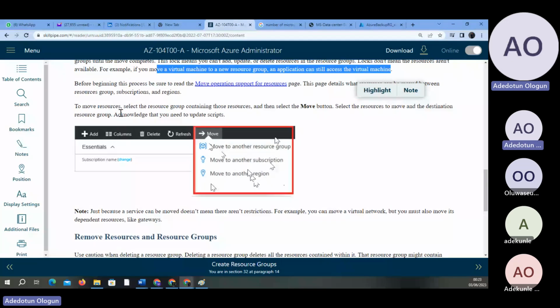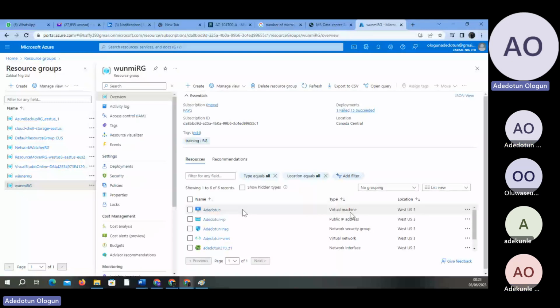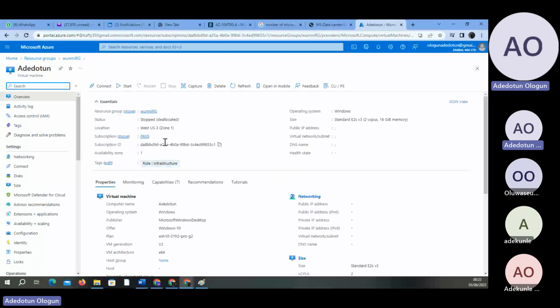Okay, so let me show you here on Azure. For example, let's go back to this Wumi RG, and let's say this is a virtual machine. Thank God, we can work with this virtual machine. Look at this virtual machine now. Look at the status. It's stopped, that is deallocated. Where is it located? It's in West US, Zone 1.